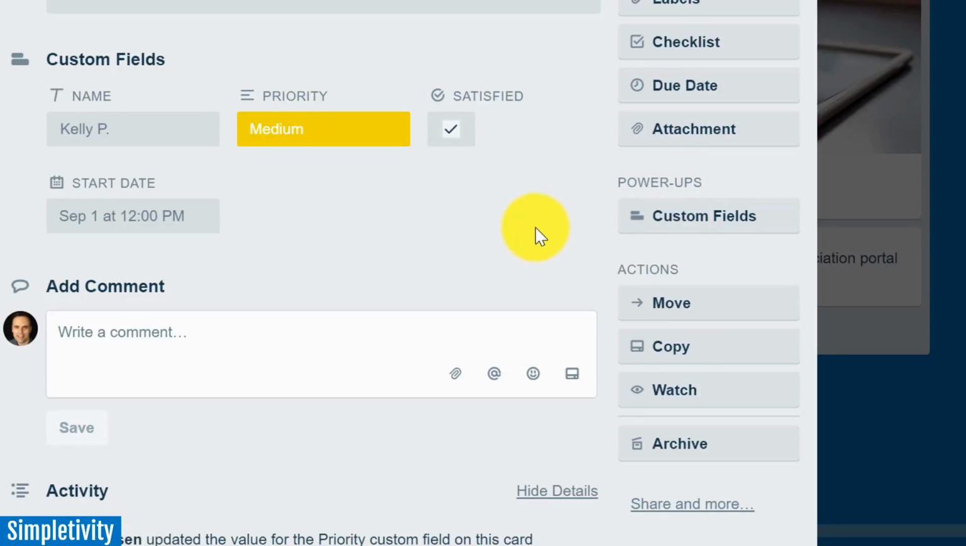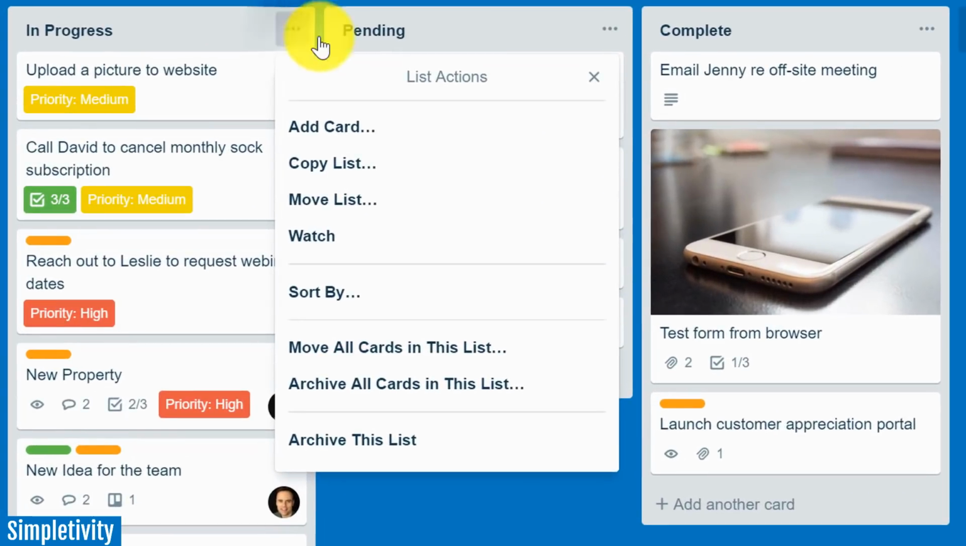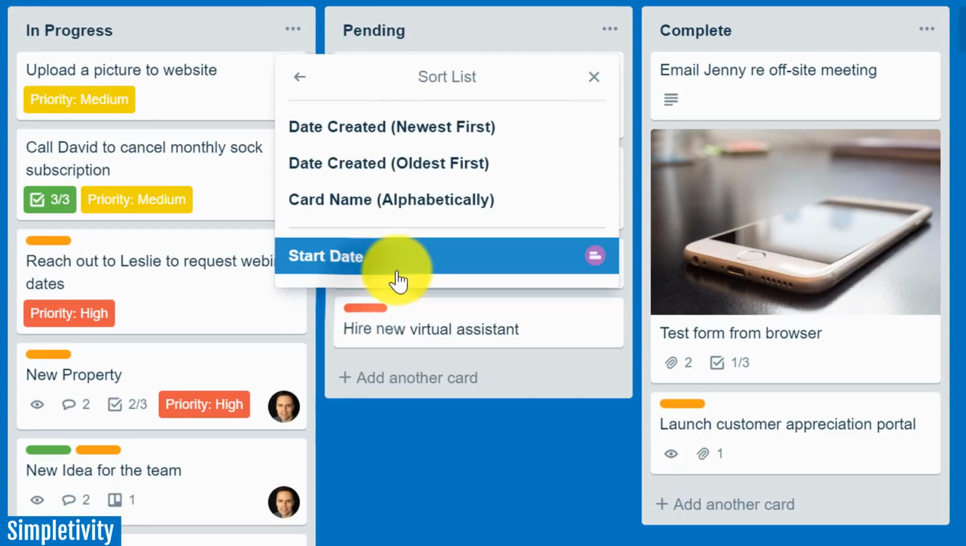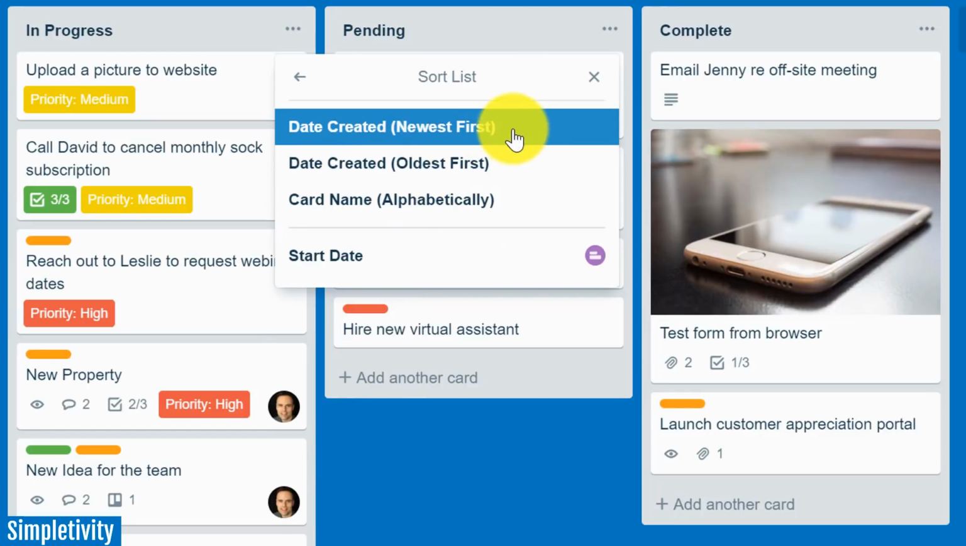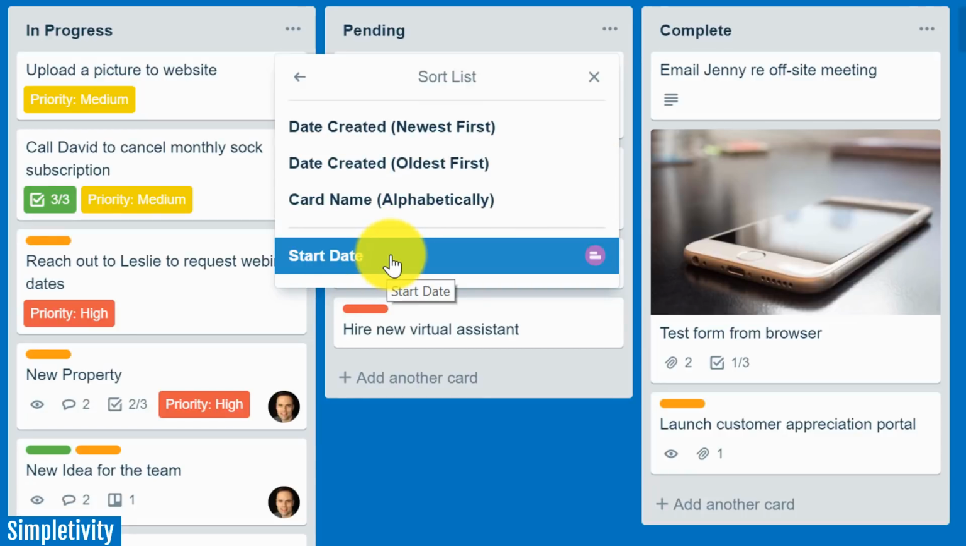And the third and last tip I want to leave with you when it comes to custom fields within Trello is don't forget that you can sort by certain custom fields and also filter by those custom fields as well. So at the very top of your list, you will find these three little dots. That gives us some additional functionality. And here we have the sort by option. Now, the first three are going to be found on all of our lists: date created oldest or newest, and card name alphabetically. But look at this. I actually have a custom field because, of course, we can sort by start date. So I'm going to select this option, sort by start date.